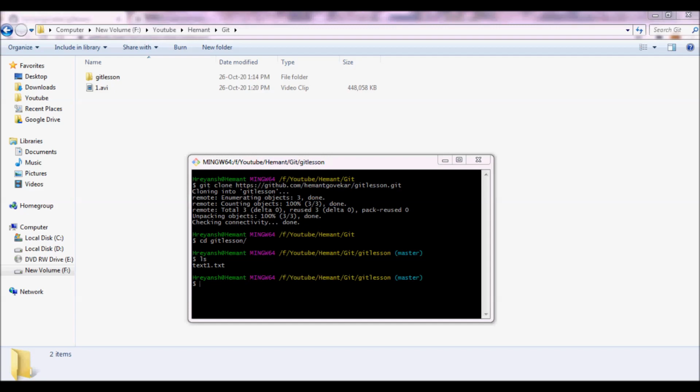Okay, in the last video what we learned was initializing the Git repository using git init, then adding a text file to the repository and trying to push that file to the repository in GitHub. For that we use the git add command, then git commit, and the third one was git push. So these three commands we used for pushing the code from the local repository to the GitHub repository.